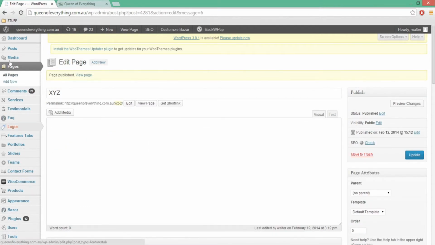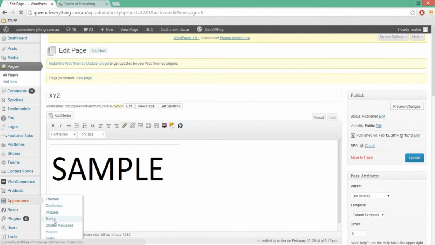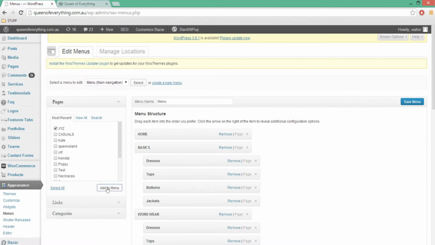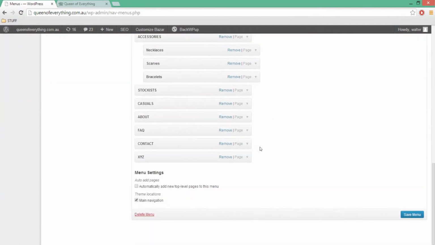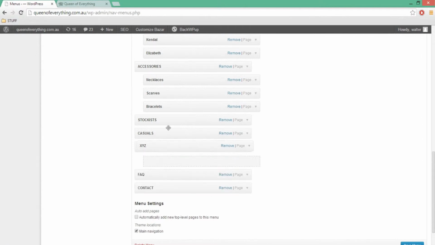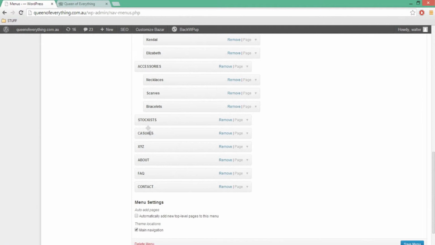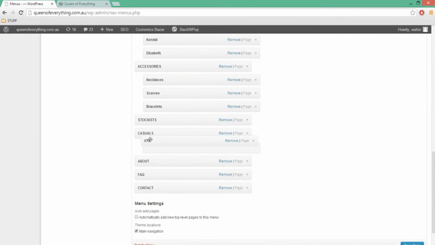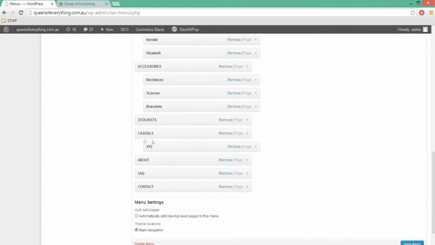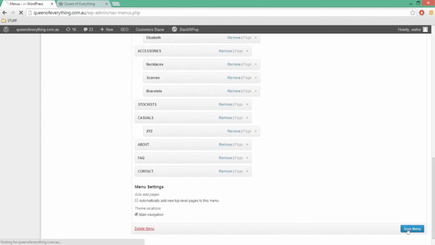That's done there, and I'll have to also create a menu. So we go to appearance and menus. Choose XYZ and add to menu. And if I scroll down, I should be able to see XYZ there. I can just move that over there. So if I want to put XYZ under casuals as a drop down, what I'll do, I just hold my mouse click left. Hold it down, you can see that the box under it's moving. If it is moving to the right, that means it will be under casuals as a drop down. Here we go. So you can see it's a bit indented to the right. So I'll save this menu now.